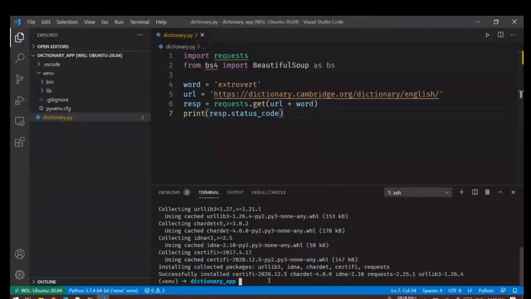So I'll save this and let's try running it. I'll say python -i. So i is for interactive, so after running this file, it gives me the interactive prompt. So now I'll say dictionary.py.